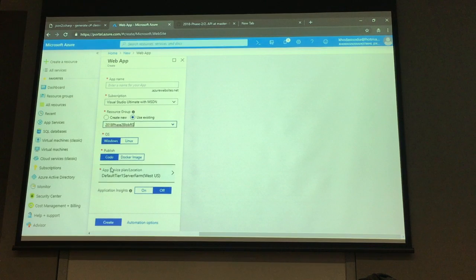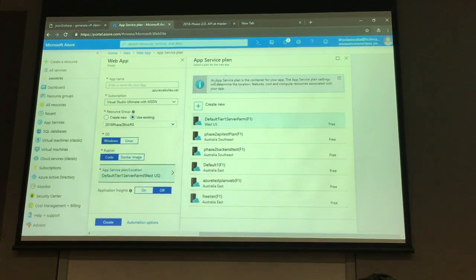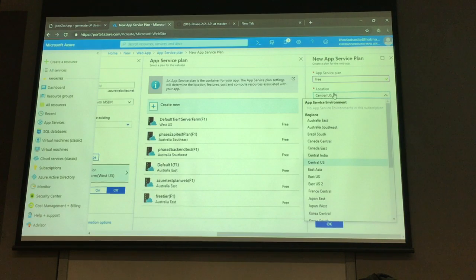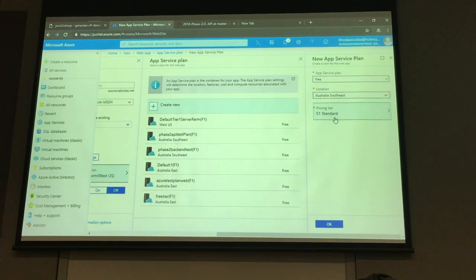OS Windows and publish code, that's fine. For the app service, if you have access to this, just choose the free tier. I already pre-created one, but you can create a new one if you can. For free, pick it in Australia Southeast and pricing.